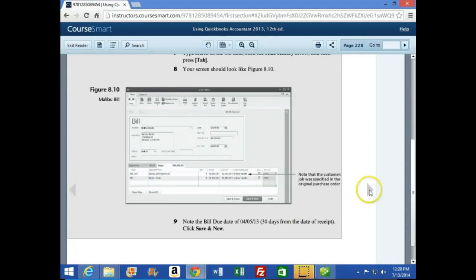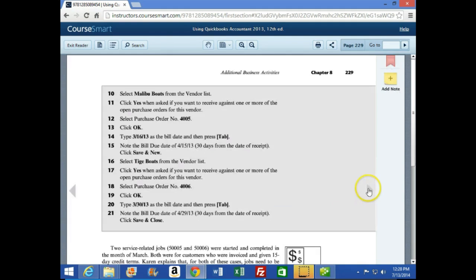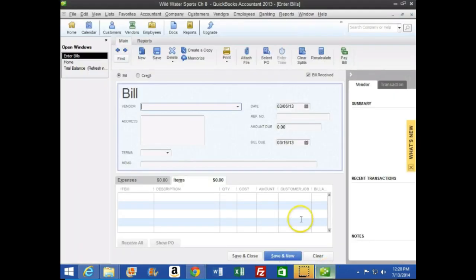So let's go back to our book and let's turn to page 229. Number 10 then says select Malibu Boats from the vendor. Click yes when asked if you want to receive against one or more, and then select the 4005. Select OK, type 3/16 in the bill date. Note that the due date is 4/15, and then select save and new. So let's do those steps.